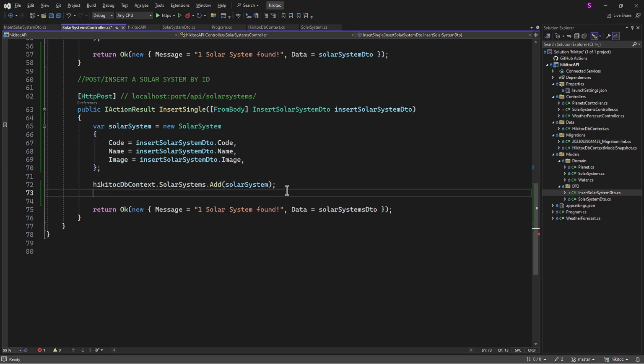The second step is to save it. So on the HiKaiTalkDB context, simply call SaveChanges. After that, the data is inserted into the database.